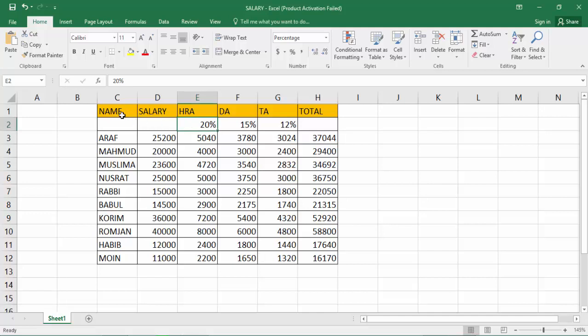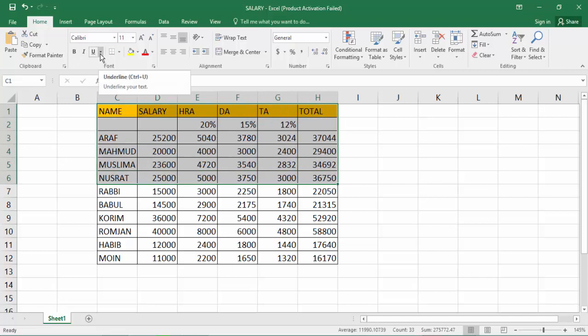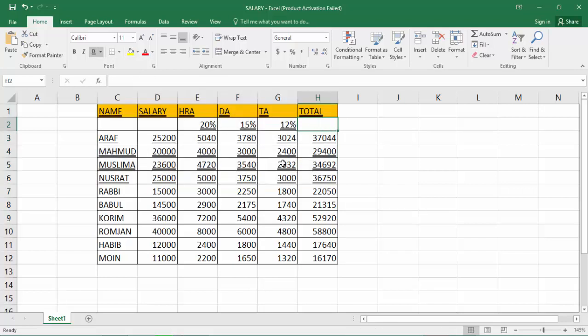Firstly, you can see, go to select any text and go to the underline option. Now click more options, now click the double underline option. That's okay. Then you can see the double underline is added to the text.